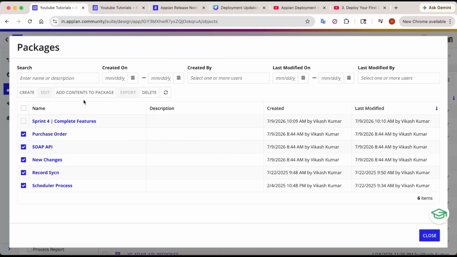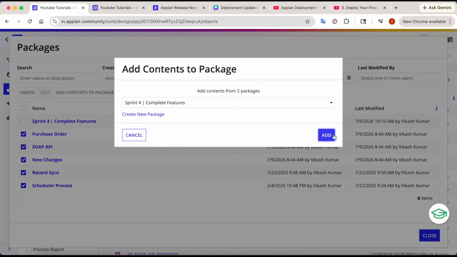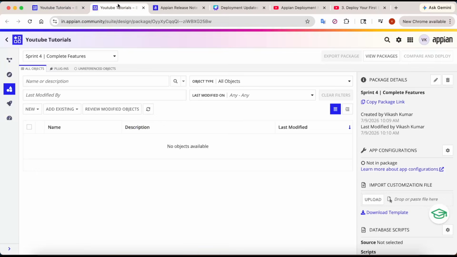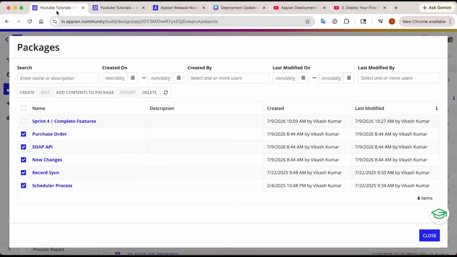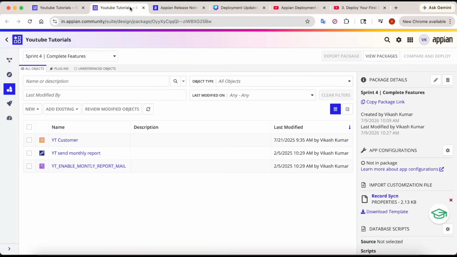And now I will add contents to the package, and it's been added. Once you add it, just refresh it here, and all the objects from the different packages are going to come up here. So that's how this used to work. All the multi-packages we added, and now we will go for the compare, deploy, or the export package.